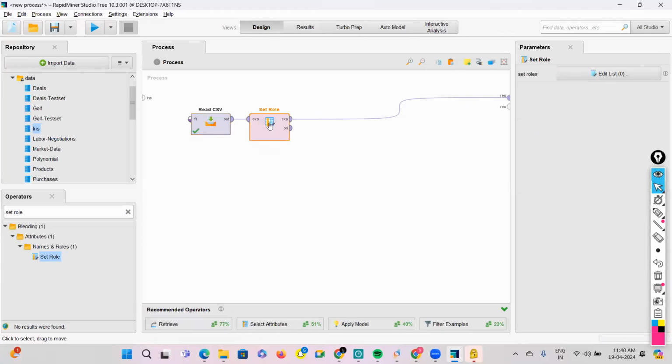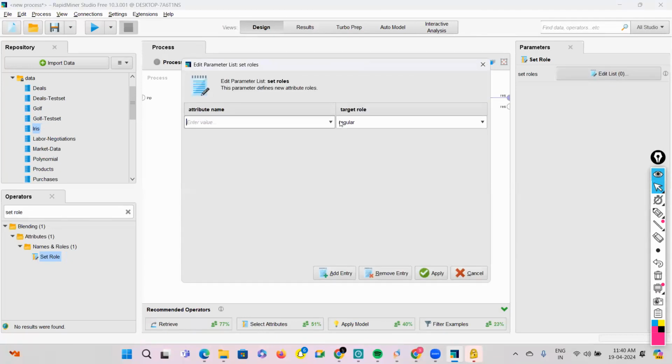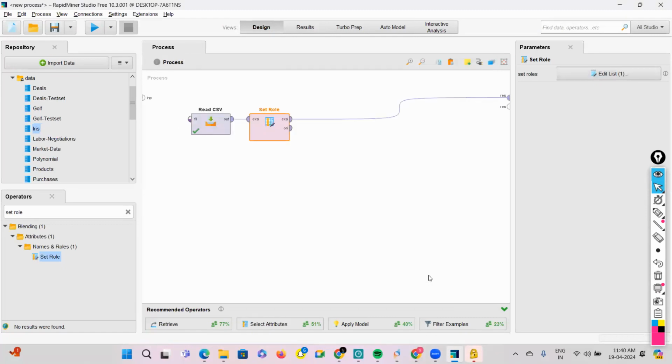Now I want to customize my operator using the parameter. So use this option, and I want my output variable, that is species, to be the label. Species is my output variable. I have made this with the help of the parameters of the set role operator, and click on apply at the bottom. Okay, I've set the role.